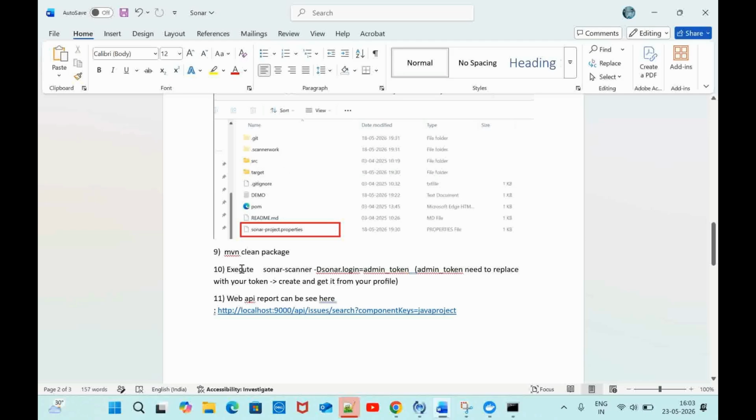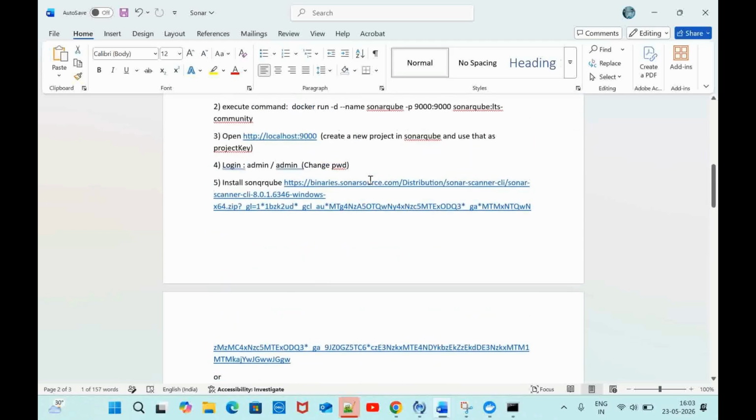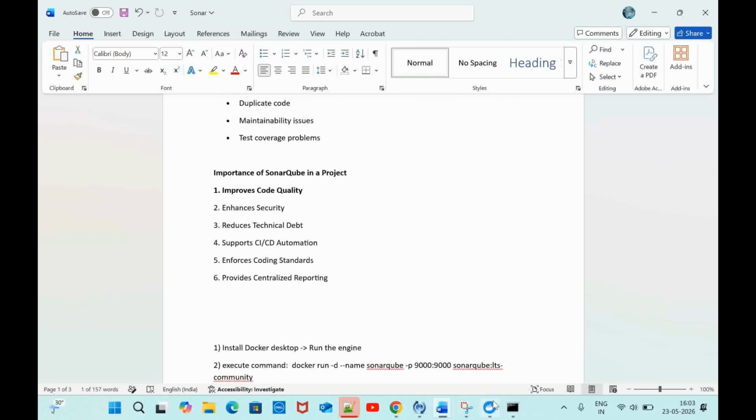Then you have to execute sonar scan. Then this is the parameter that you need to pass, and you need to generate an admin token from the dashboard. Okay, then the report you will be getting in this particular localhost URL. Okay, so this is a normal process that we are going to execute now.